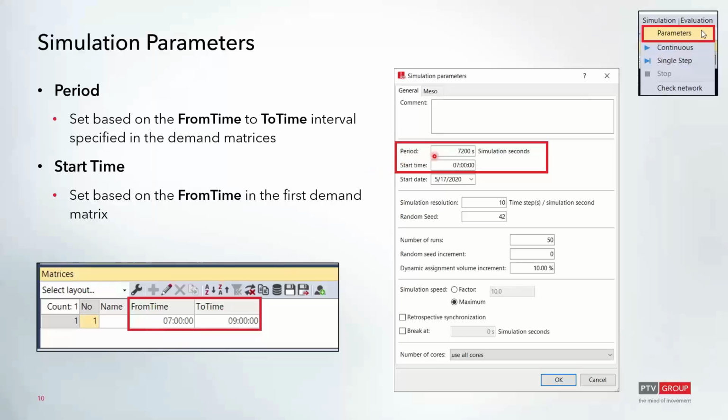And then you'll also want to adjust the simulation time period in order to span the length from the very first from time until the last to time that you have. In this case, we just have a single matrix, but if you did have multiple, you just want to make sure that period is long enough to cover the time for all of the matrices that you want to run.